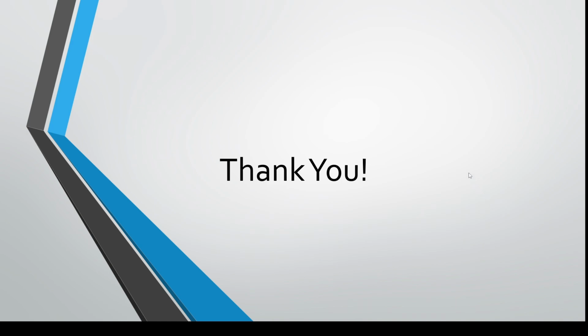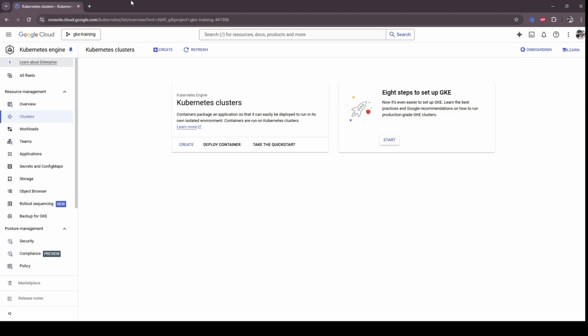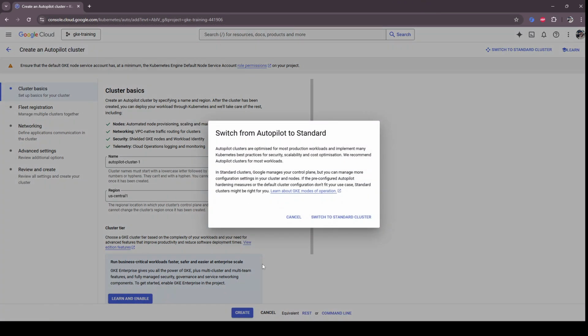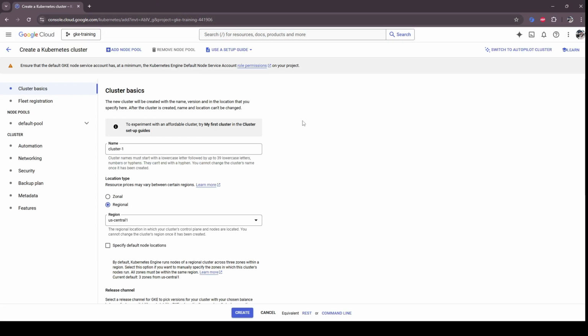So I'll come out of the slideshow and then I'll move to the Google Cloud Console. I'll provide you a brief overview of the configuration, right? Where and how to configure your GKE cluster to have a zonal or regional cluster creation.